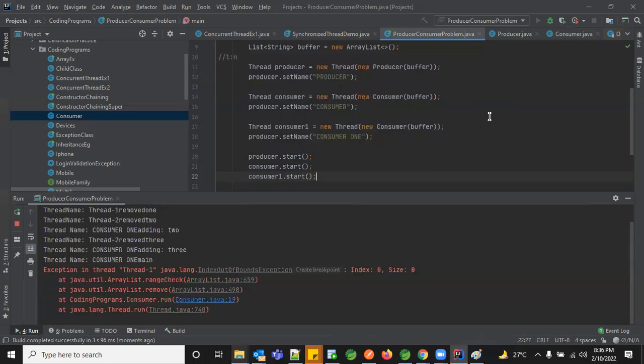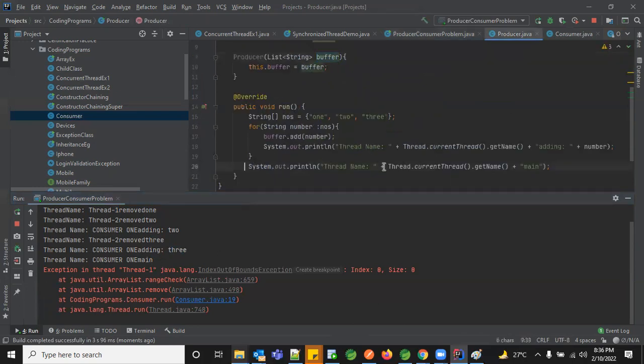So what happened here? Thread 1 came in and removed the first object. Next, thread 2 came in and removed the second object. And the thread named consumer one added; it was the 2. The 2 was the second element in your buffer. And the third thread which came in was actually adding the third element. And that's it. Your main was the final part, right? This is your final part.